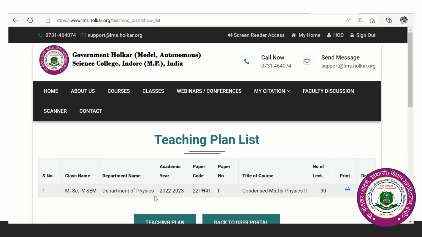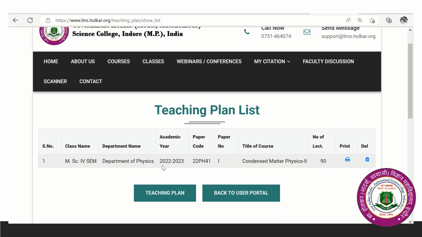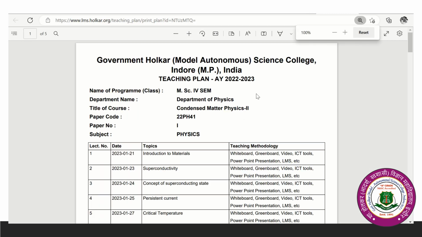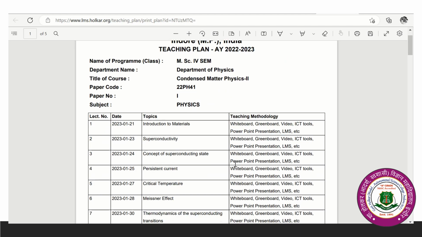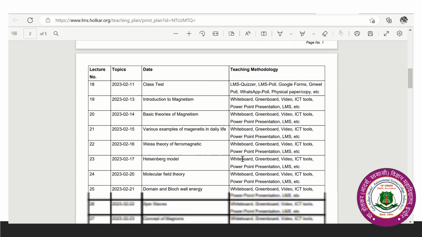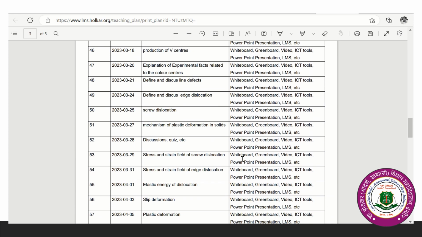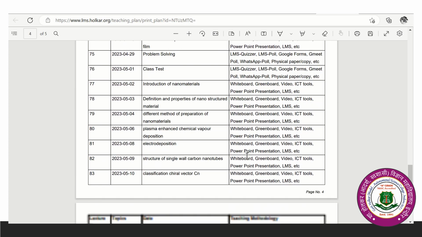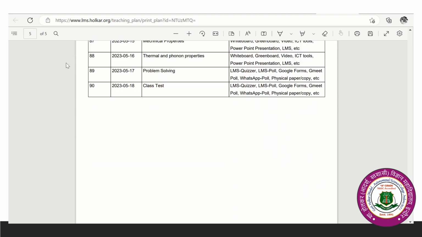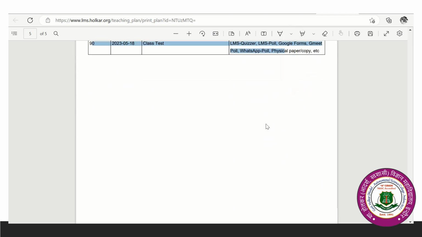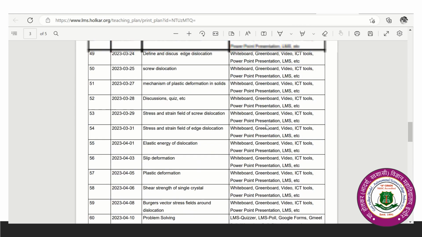Now I can see by clicking here that previously there was no entry, now there is one entry. So I can print it or delete it, both things can be done. If I click on print, it will be available in PDF. You can see name of the program, department, title of the course, paper ID, and lecture number, topics, and suggested teaching methodologies. All 4 columns are there in the PDF format, and all 90 lectures are available in this PDF.